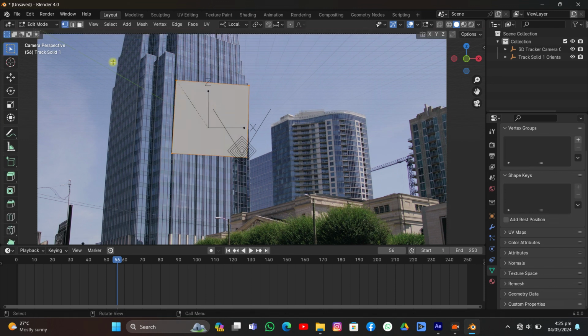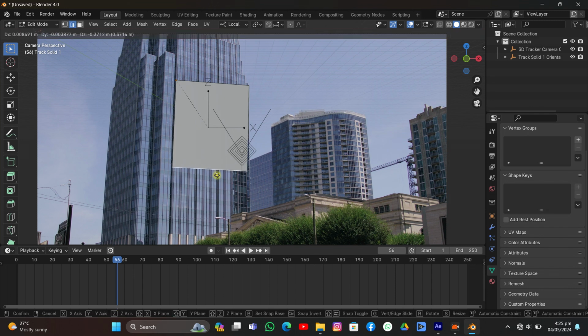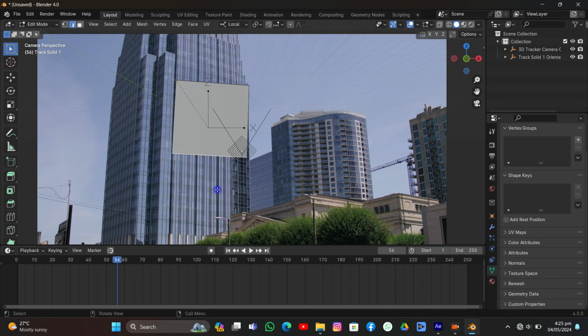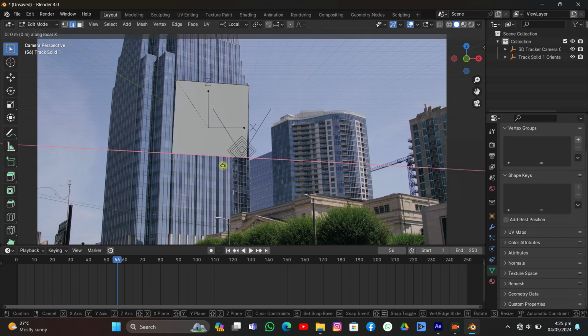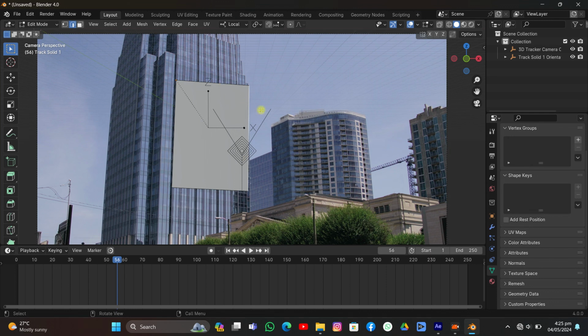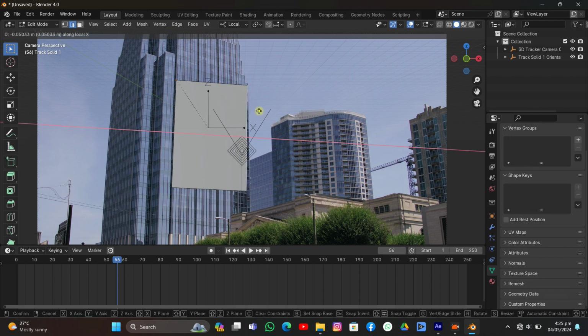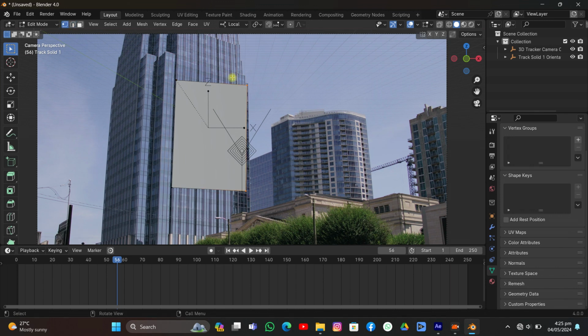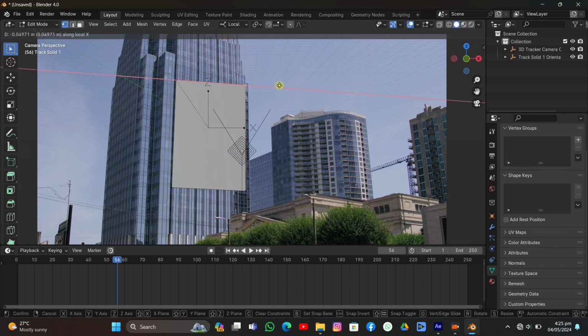Okay, so I'm just going to edit mode, select the downward edge and then move it down like that. I'm just trying to align it with the building so it looks realistic when you do that. I'm just gonna move it into x-axis and I'll go to vertex selection, select the top vertex and then move it into x-axis like that.